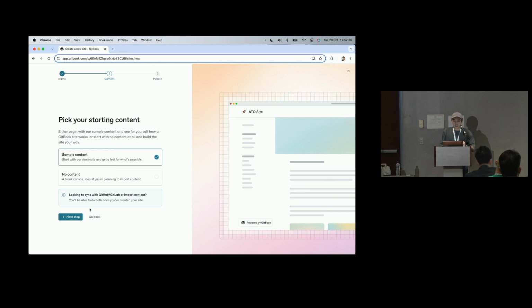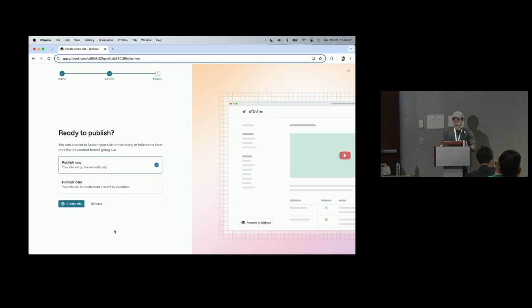The first thing I want to do is actually just start with the sample content, and we'll see what that looks like off the bat. I'm also going to publish later because I want to show you what some of the options are for customizing and the settings that you get for publishing these. So we'll go ahead and create the site.